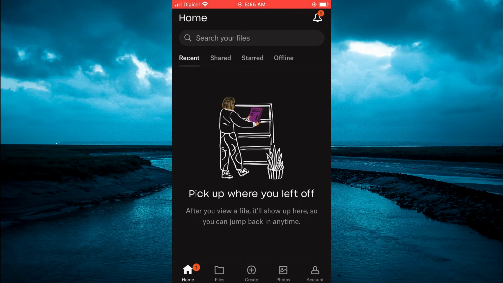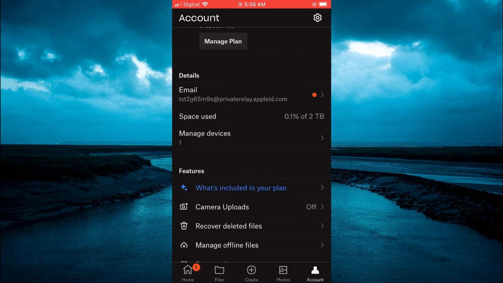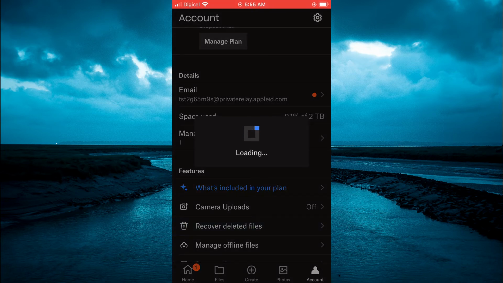And by the way, if you would like to recover that photo that you have deleted, you can also do that by tapping on account. Then you'll tap on recover deleted files.